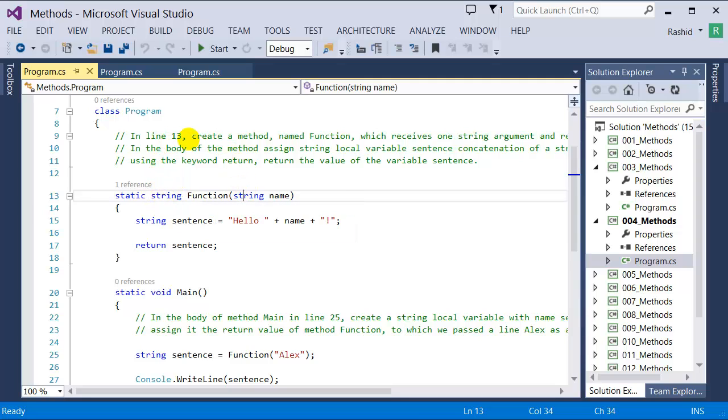Remember that your input and output types do not have to be the same. And again, the name of our method here is function. So in the body of our method, in line 15, we created a string type variable named sentence and assigned hello, but notice this, with concatenation of the value of our input.